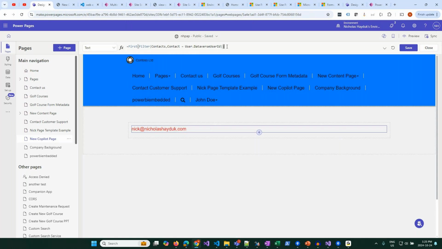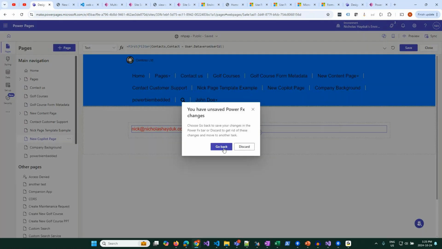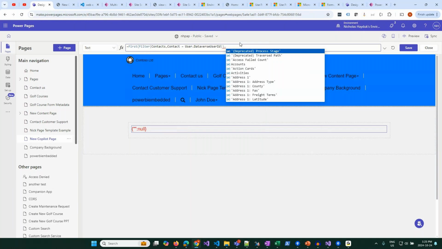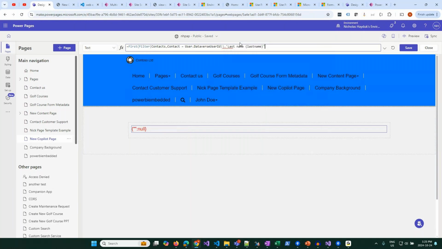Oh, first, and then I'm going to do dot. Go back. Oh, now we're really pooched here. There we go. Let's just say last name. Save. So if you just wanted their last name, you can use that to do a filter on the contact.